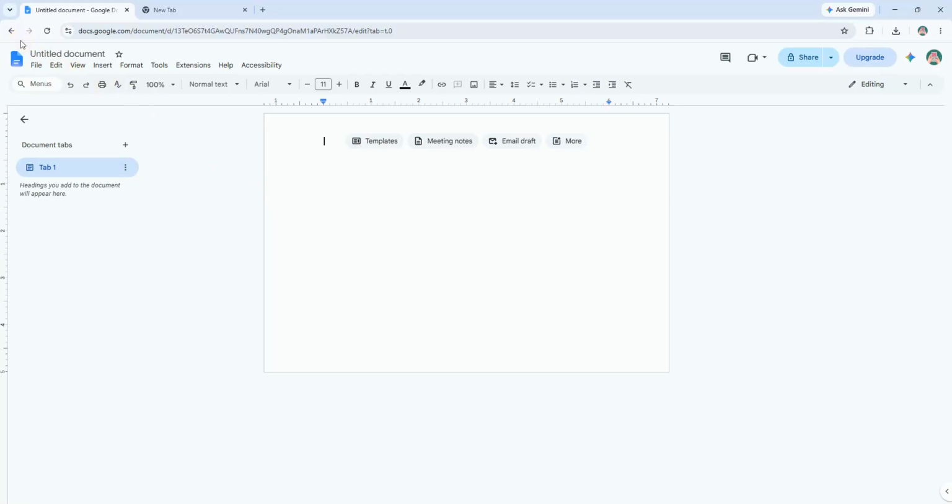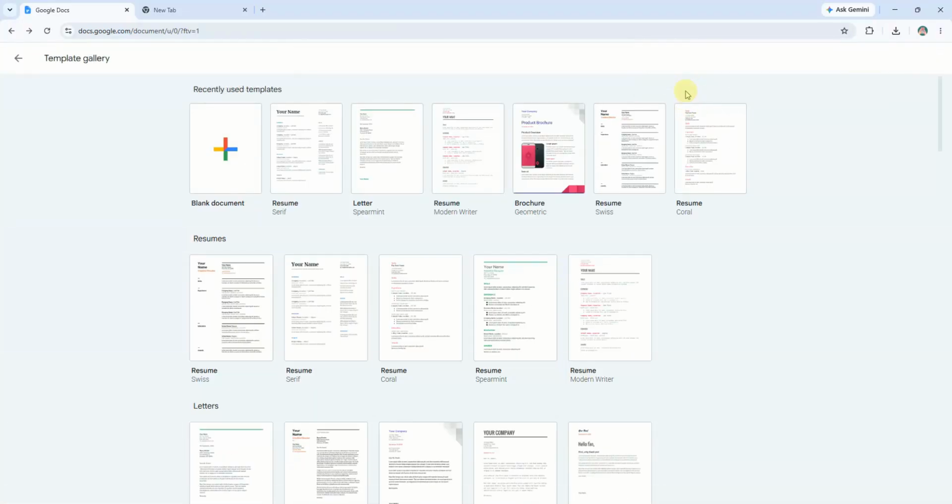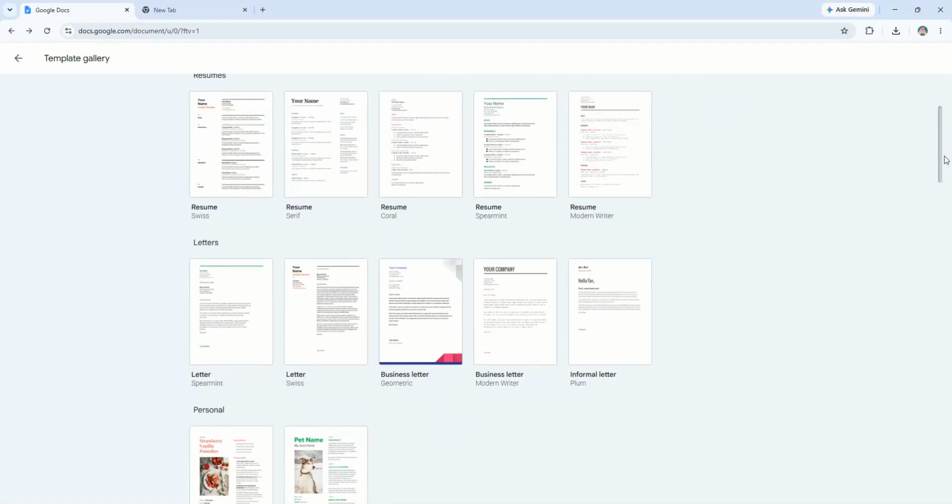So, head over to the top menu and click on Template Gallery. Here, you'll find a variety of resume templates. Scroll through and select one that matches your style and the industry you're applying for. Once you've chosen a template, click on it, and it will open as a new document.